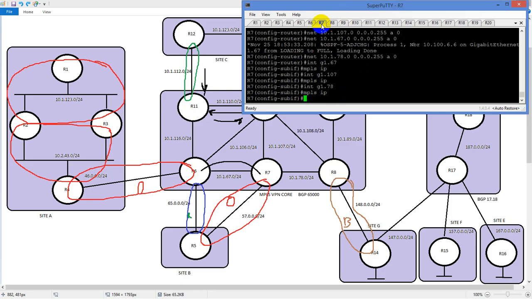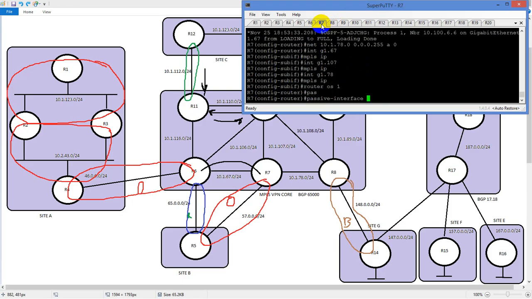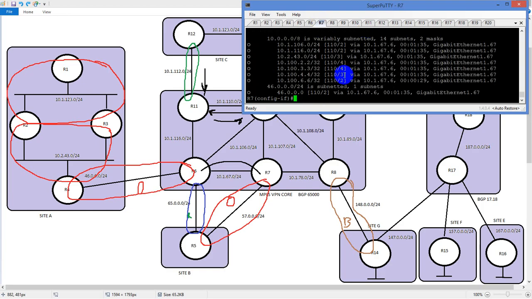I'm going to type in router OSPF 1, passive interface loopback 0. I'm going to type in interface loopback 0 and IP OSPF 1 area 0. And so now we should form an LDP adjacency here momentarily. So I was typing do show IP route OSPF. I have the 6 network there. And here in just a minute, I should get the LDP adjacency up.